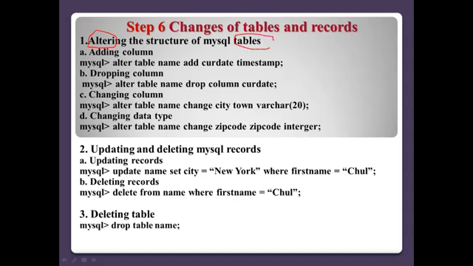If we want to change the structure of the table, we can use the command ALTER here. First, adding a column: ALTER TABLE name ADD. Here we have to use ADD. In my case, I will add the column name call_date, and data type timestamp. If we want to delete this kind of column, we can use DROP: ALTER TABLE name DROP column name call_date.